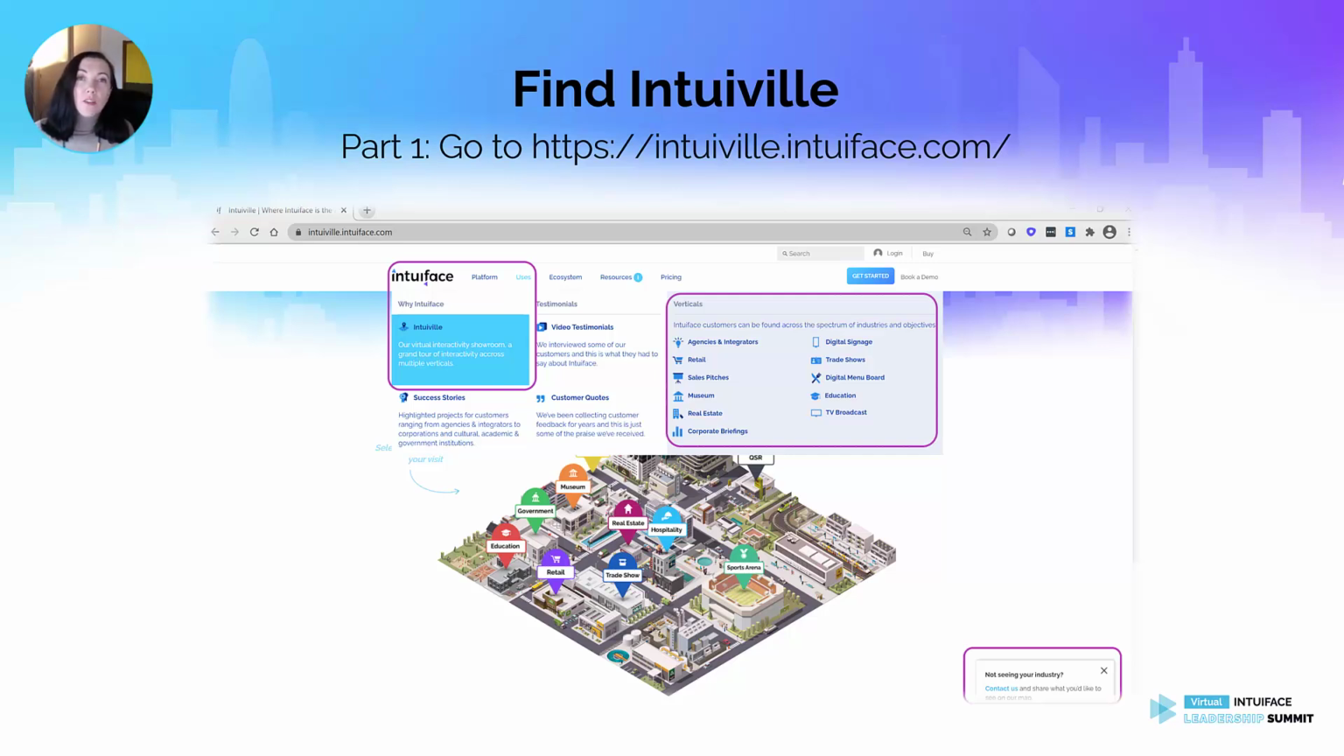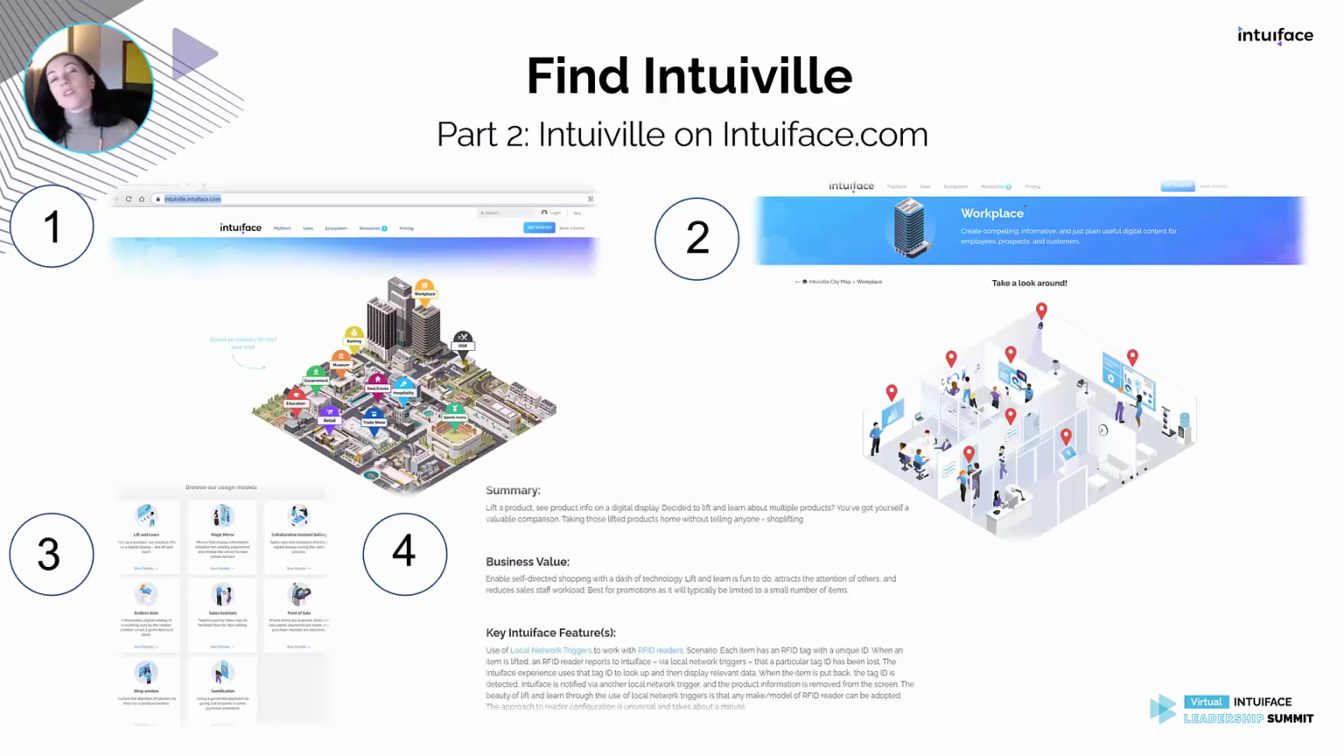So, where do you find Intuiville? Well, it's very simple really. You just head to Intuiface.com, or rather Intuiville.intuiface.com. Then you go to Uses, you click on Intuiville, and you also notice on the right hand side the spectrum of industries and objectives. Although not intrinsically linked to Intuiface's virtual city, they are closely tied. This is where you can find Intuiville on Intuiface.com with some navigation steps outlined.